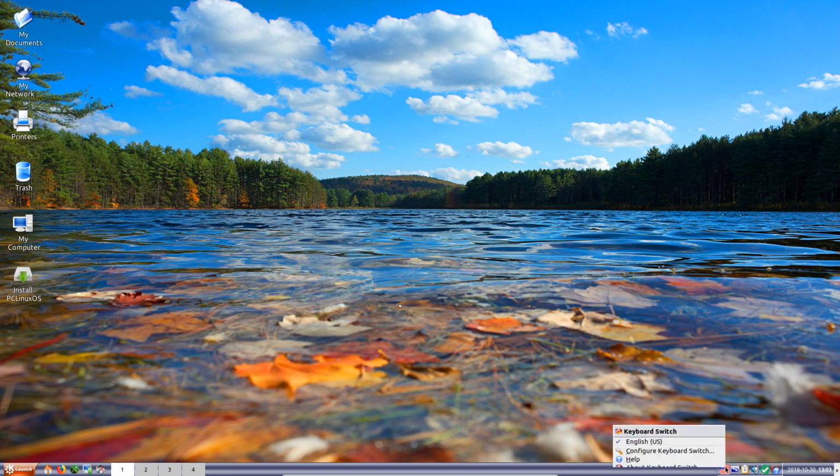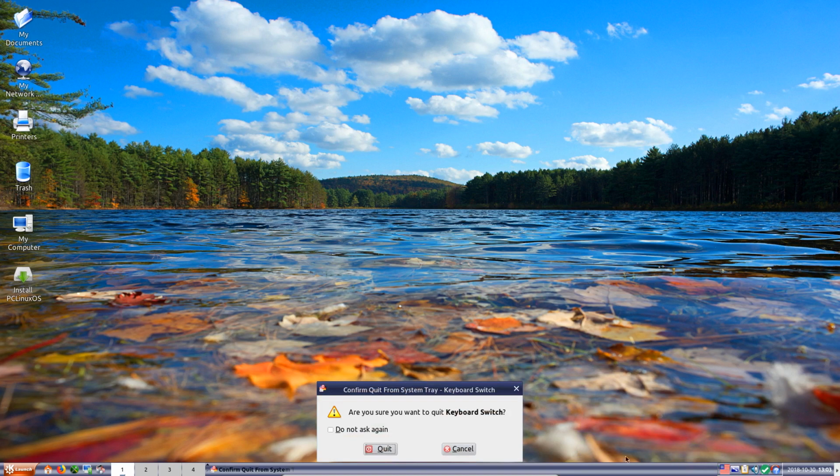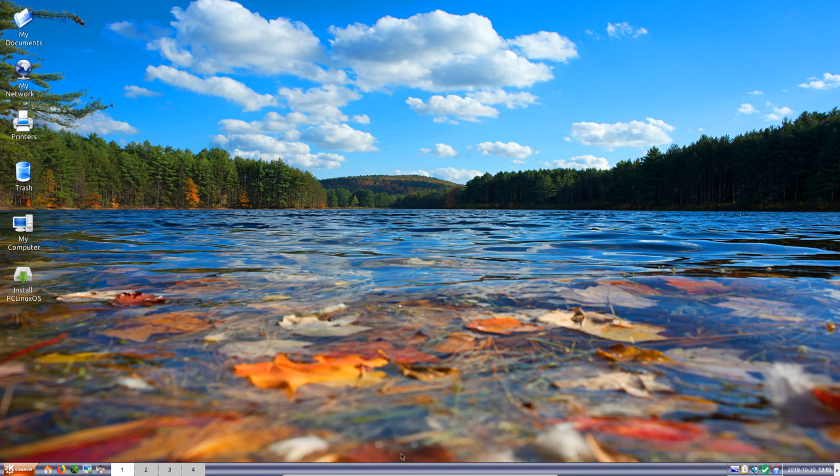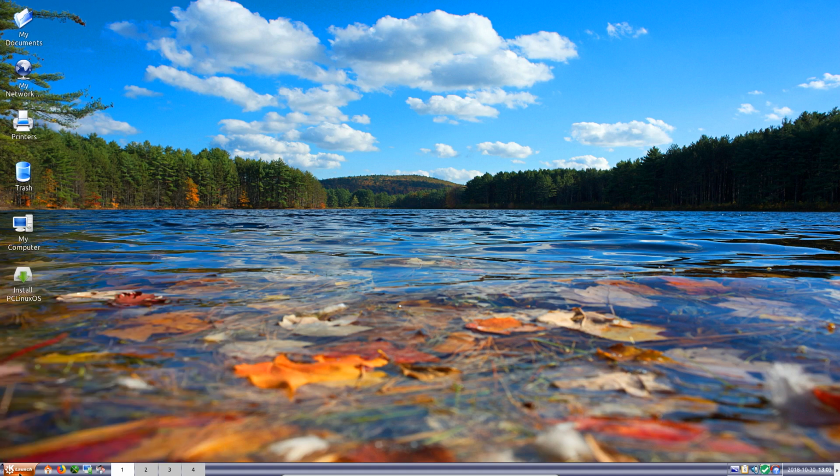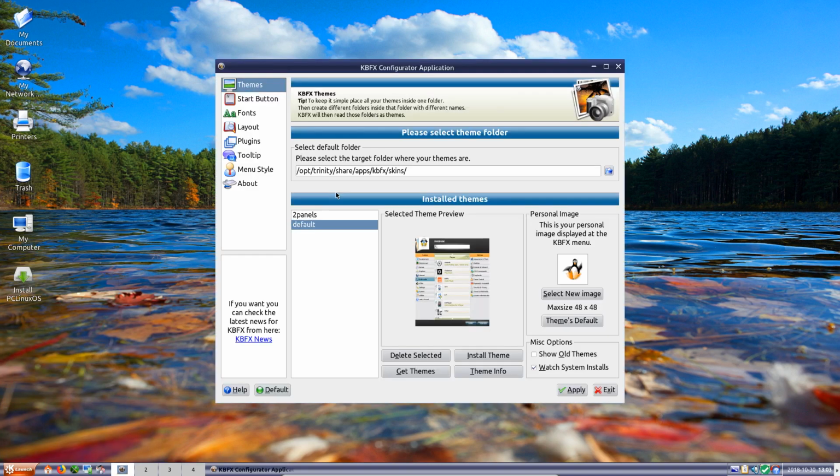This keyboard switcher here actually can be quit. Don't ask, quit. Okay, that can go, and that's still turned off, of course. Okay, pretty cool. So far guest is working fine. Now I do have to change that menu. That is just driving me nuts. Let me just configure that.